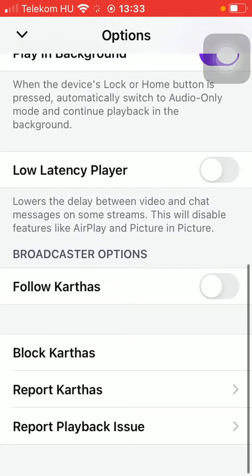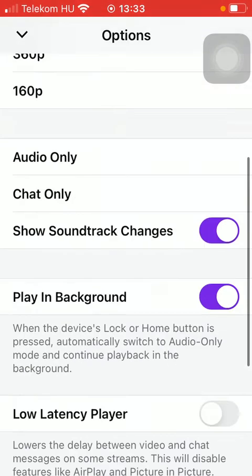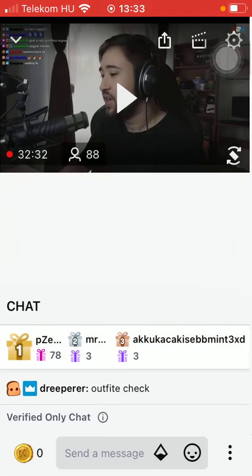There is also this follow button. You can block and report the user if you want to, or report playback issues as well. That's pretty much it for this video, guys.